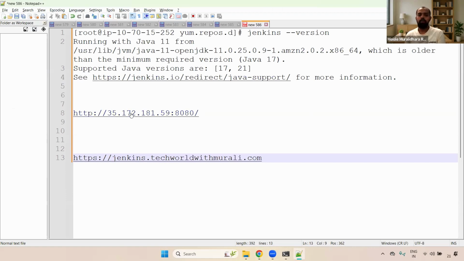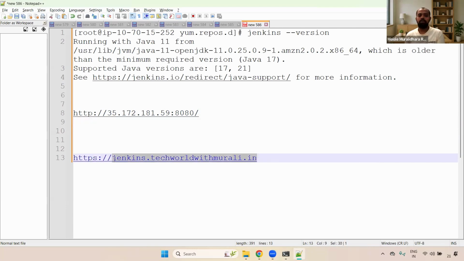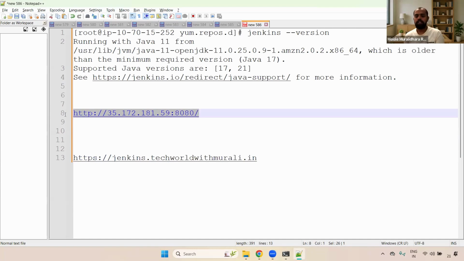Two things here, guys. One is we won't use this IP address colon port number, and also we won't use HTTP. It is insecure. We always use HTTPS only. For example, it will be used like this: jenkins.techworldwithmurali.com or techworldwithmurali.in, whatever, depending on the company. I will also show you how we access using a DNS name instead of using the IP address. This is the one thing you understood, right?